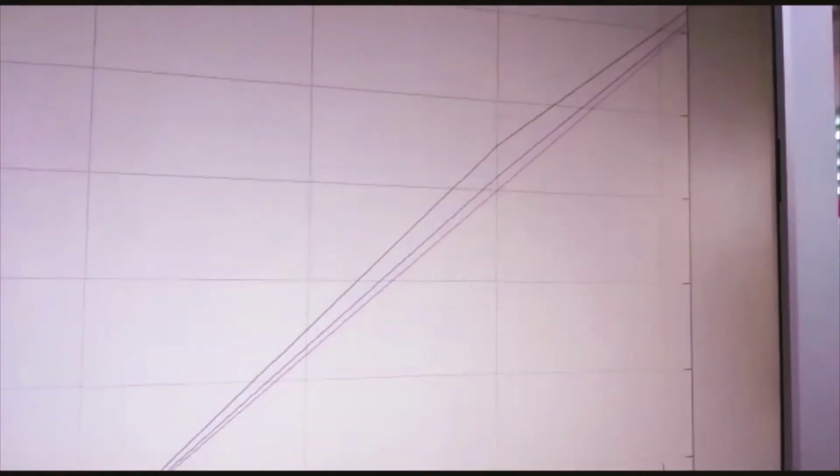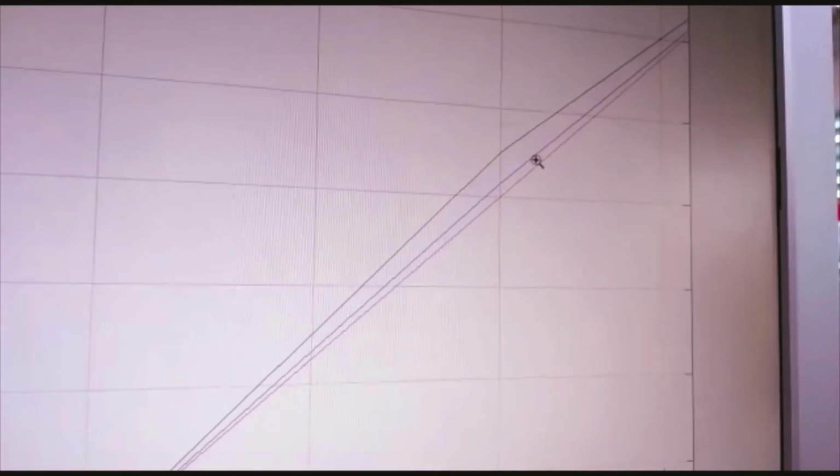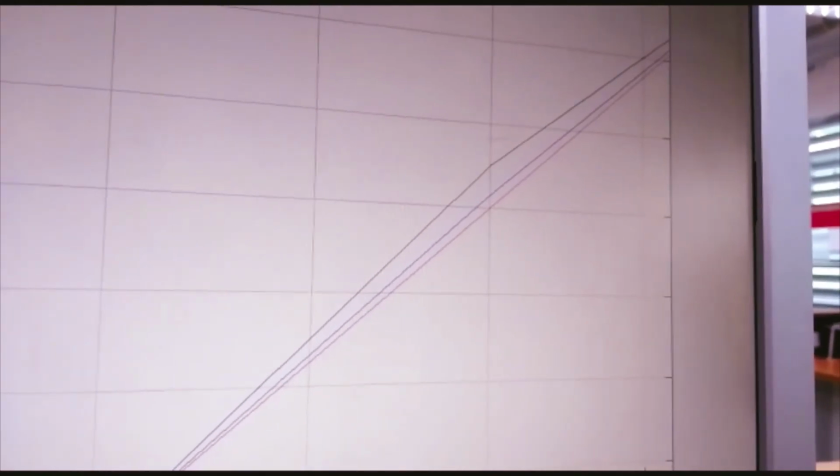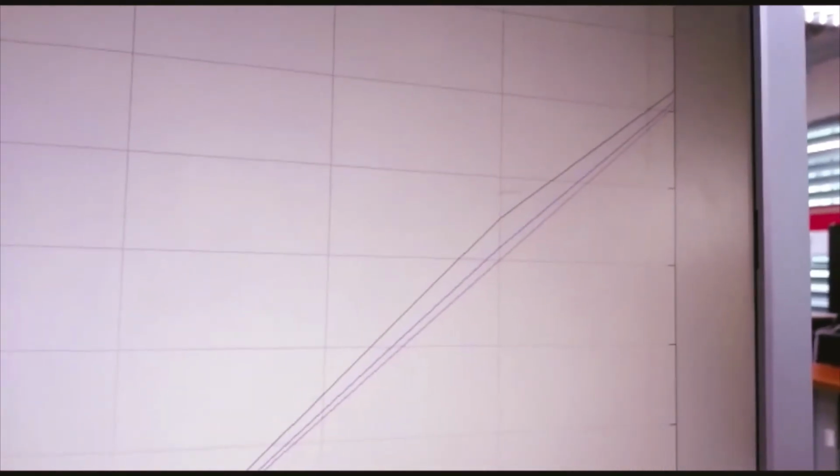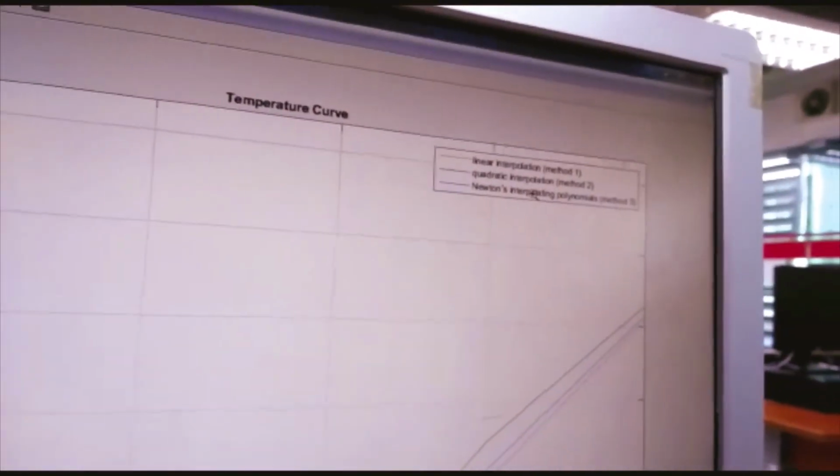From this graph, we can see that the red color line and the blue color line have the least error between the two lines. That means the blue color, which is method 3, has a value closest to the value of method 1. So method 3, the Newton interpolating polynomial, is appreciated to use.